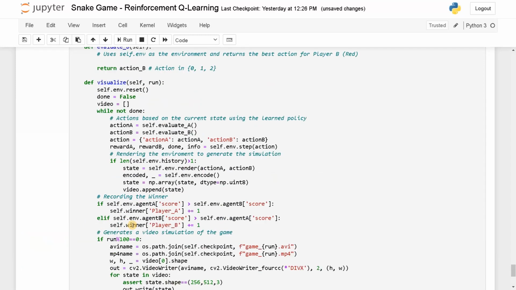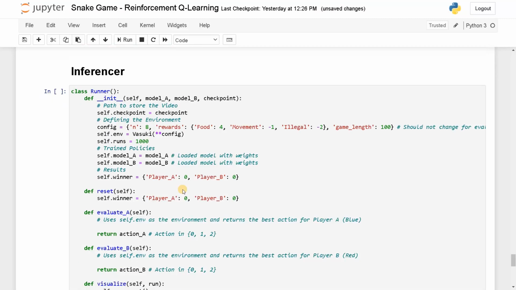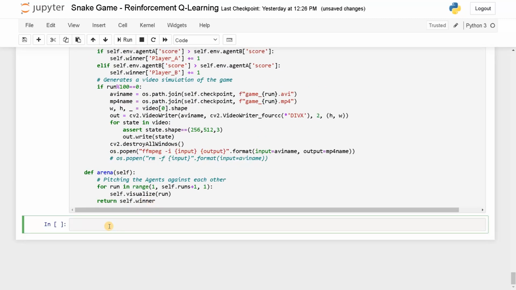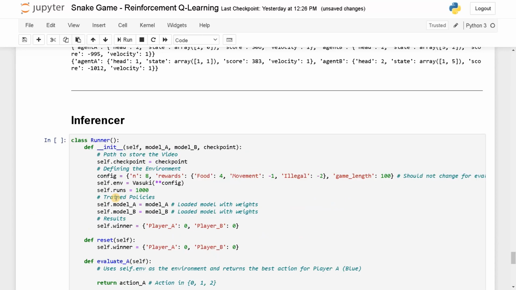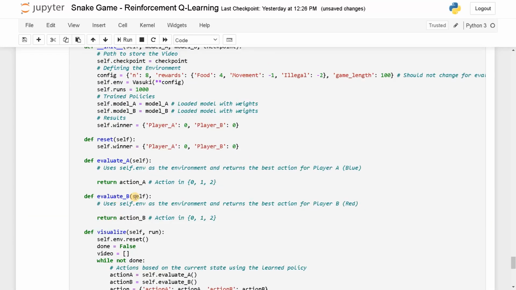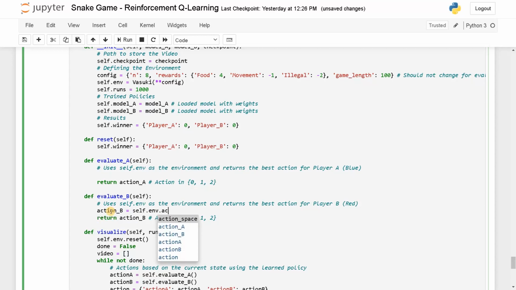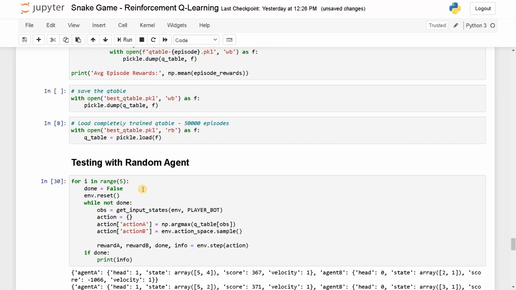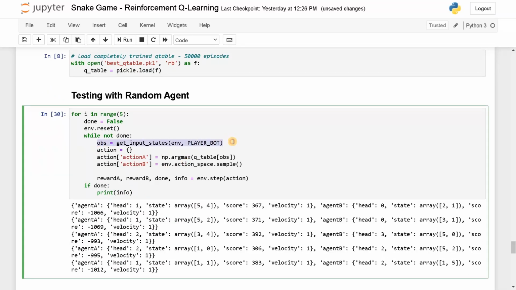We already have the Q table, right? So this is the Q table. I'll pass it as model A, and for model B, I'll pass it as None. What else do we have to pass? Some checkpoint. That we will also pass as null. For evaluate B, I'll just use some random actions. So action_B equals self.environment.action_space.sample(). This will give you some random actions. And for action A, we have to do this. First we have to get the observation.